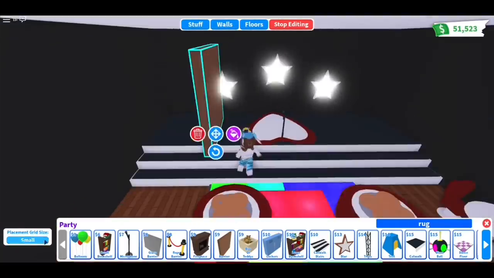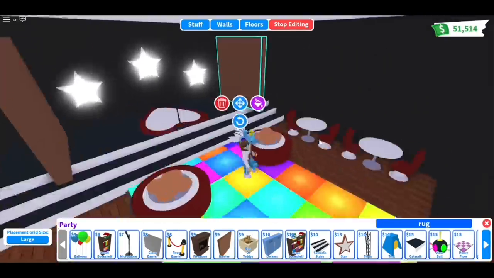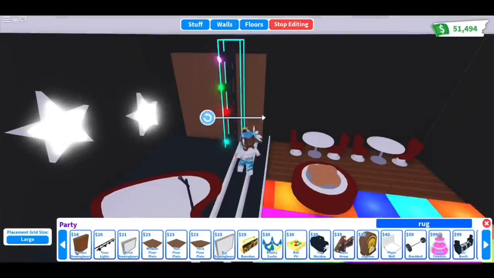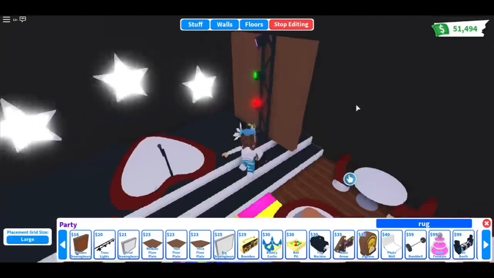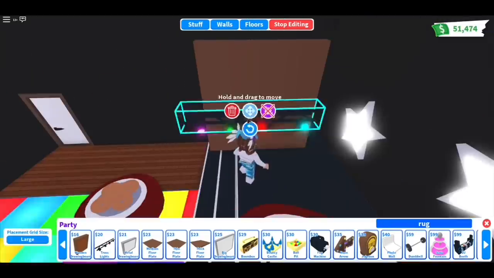So on both sides of the stage, I want to add some stage lights, and these stage lights were meant for the ceiling, and I want to use them as some pillars, so I'm going to use some barriers to place them down.